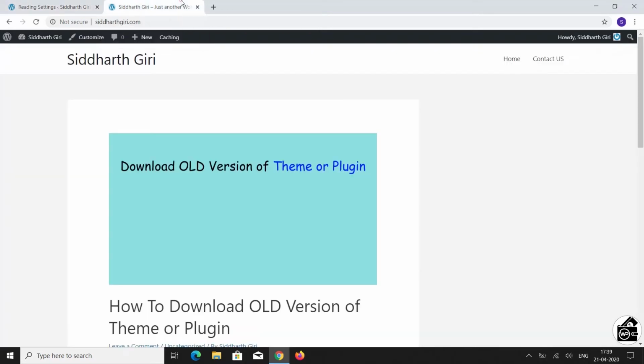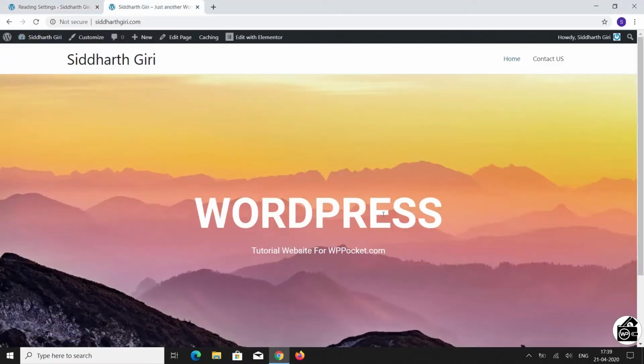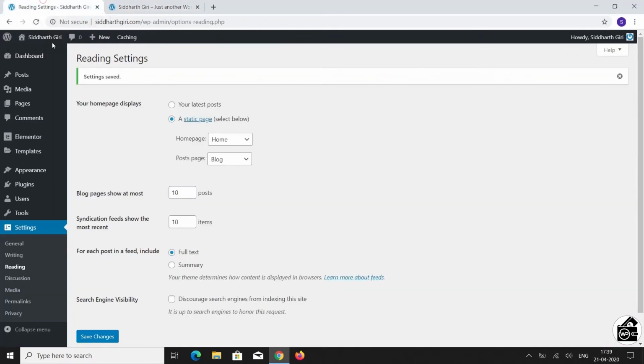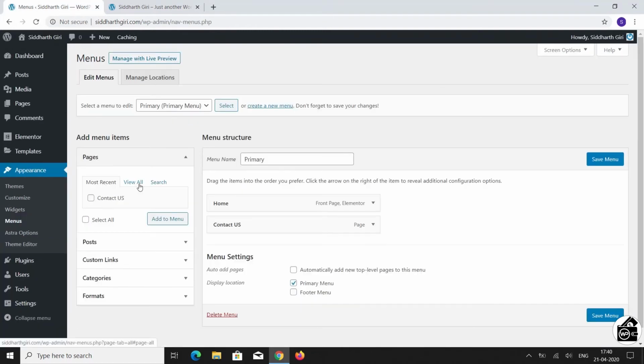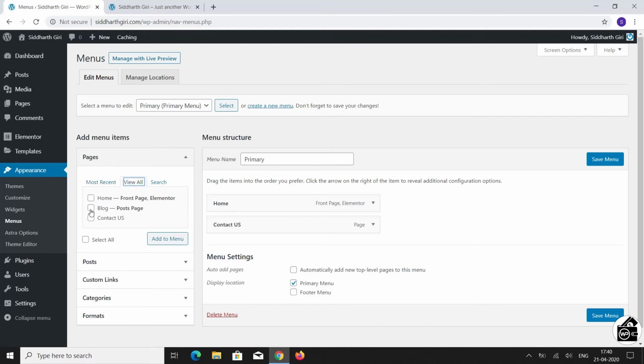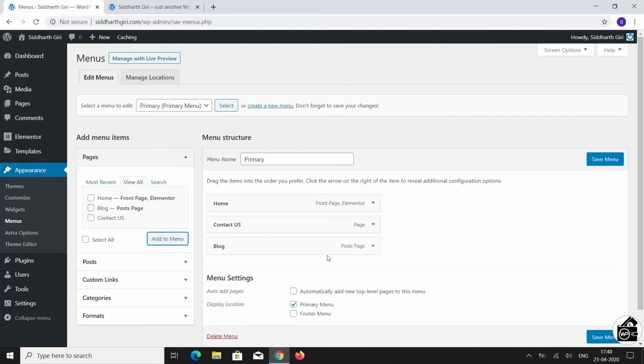Now go to your website and refresh this page. As you can see, now my home page is loading as my home page. Now go to your dashboard, go to Appearance, then go to Menus. Now click on View All, select your blog page, then click Add to Menu. Now just drag and drop where you want to show the blog page, then click Save Menu.